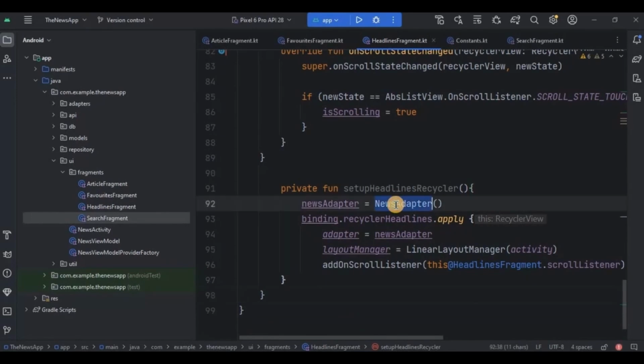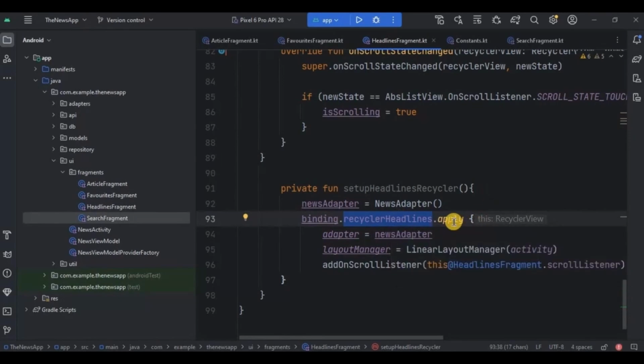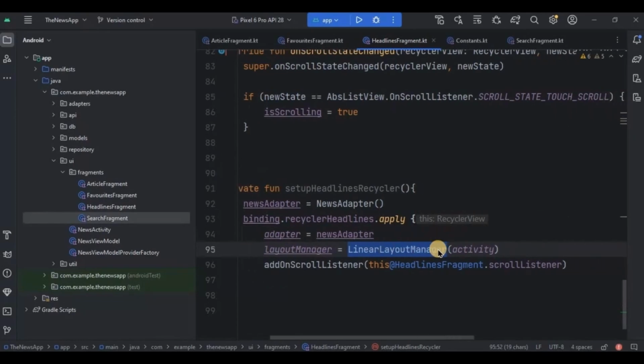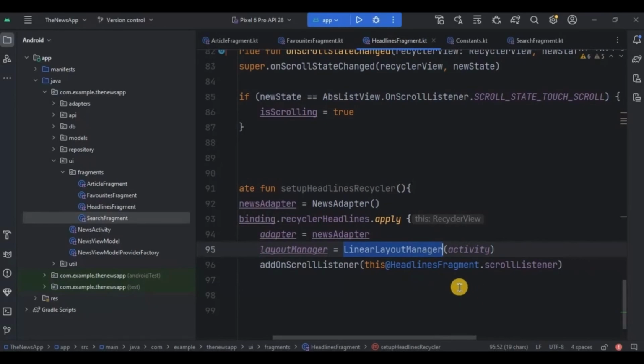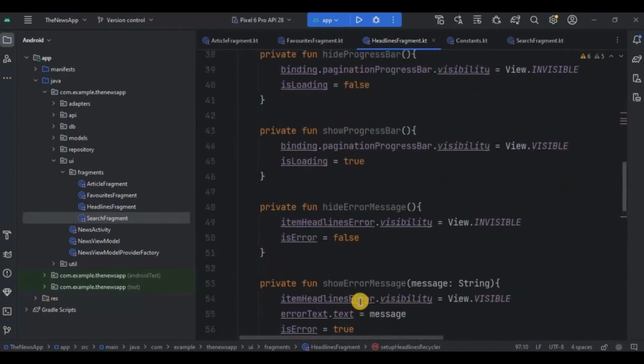Then first we have created an instance of news adapter that will bind the data to the recycler view. Then this is the ID of recycler view present in headlines fragment, that is recycler headlines, and then apply on it. Inside the apply block, we have set the linear layout manager as layout manager for the recycler view. This means that the items in the recycler view will be arranged in a vertical scrolling list. Then I have added the scroll listener to the recycler view for pagination.